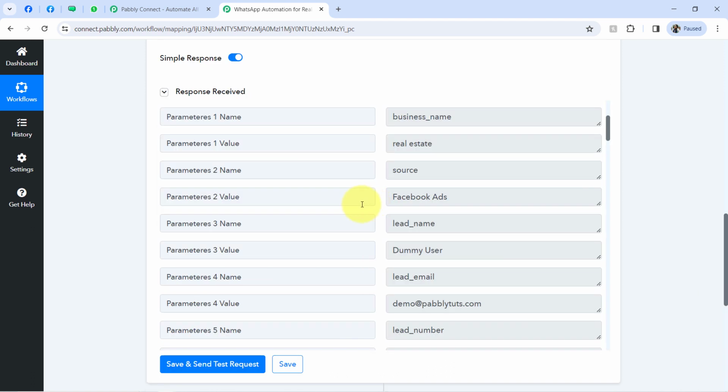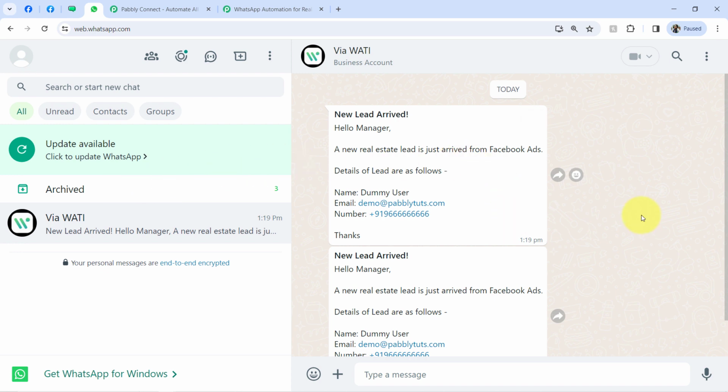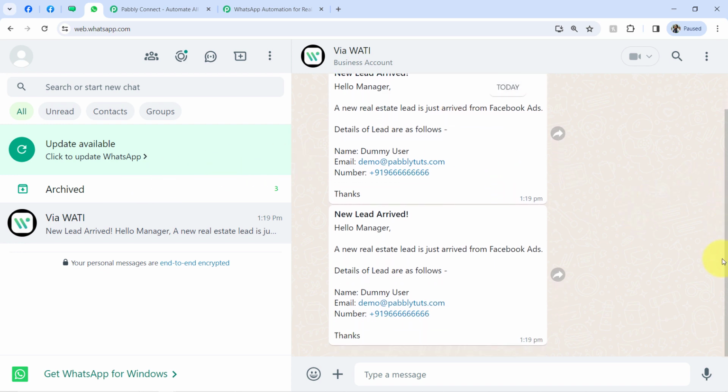So I have replaced the number and have clicked on that button once again, and once again the response is received. Going back on my WhatsApp web, and here you can notice the message is received and we have got the same message 2 times, that is new lead arrived, because I have clicked on that button 2 times. Okay, so this is the same header text, that is new lead arrived. Hello manager, a new real estate lead has just arrived from Facebook ads. The details of the lead are as follows.